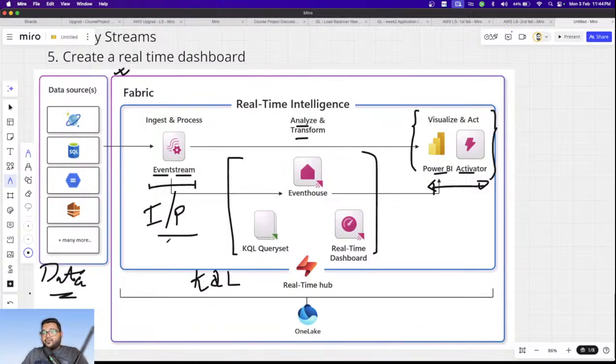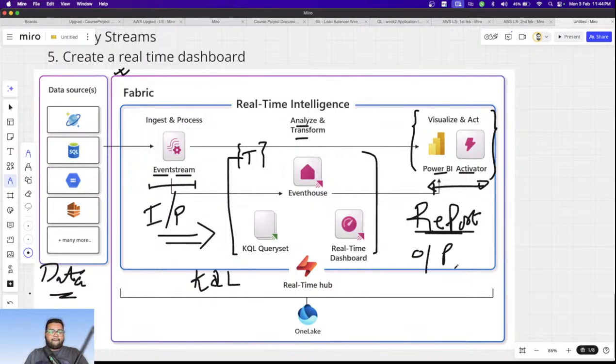So this is the input phase. That's the transformation phase, right? The T phase. And that's the reporting phase, and this is the output basically. All together, this is called real-time intelligence, which is one of the concepts of OneLake. Later on, we will take a look at what we exactly mean by OneLake. So I hope the diagram is making some sense now, right?